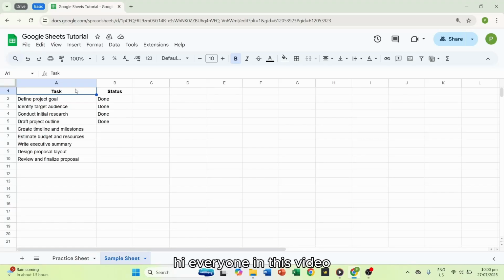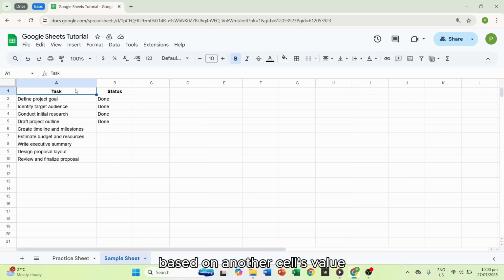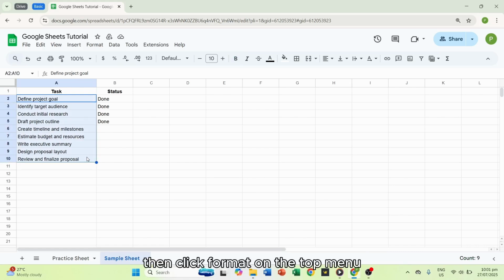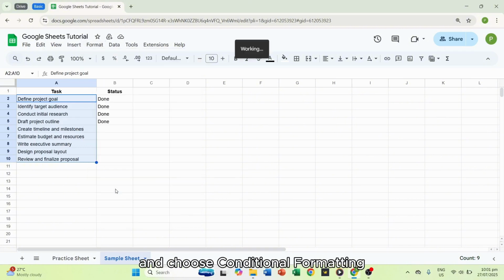Hi everyone! In this video, I will show you how to apply conditional formatting based on another cell's value in Google Sheets. First, click and drag to select the range of cells you want to format, for example, A2 to A10. Then, click Format on the top menu and choose Conditional Formatting.